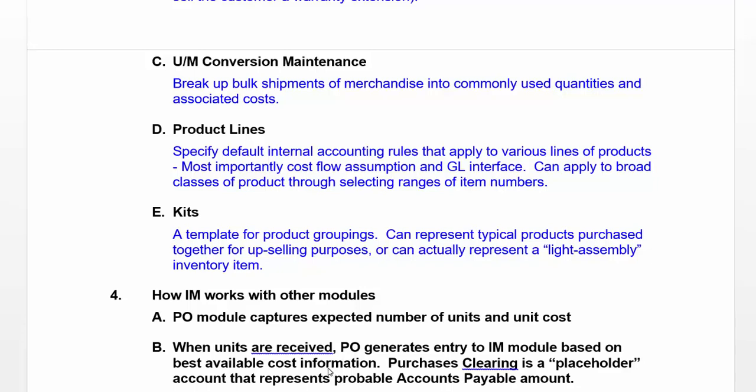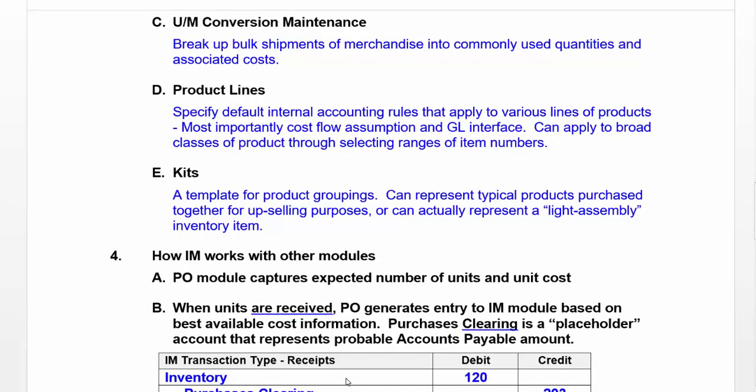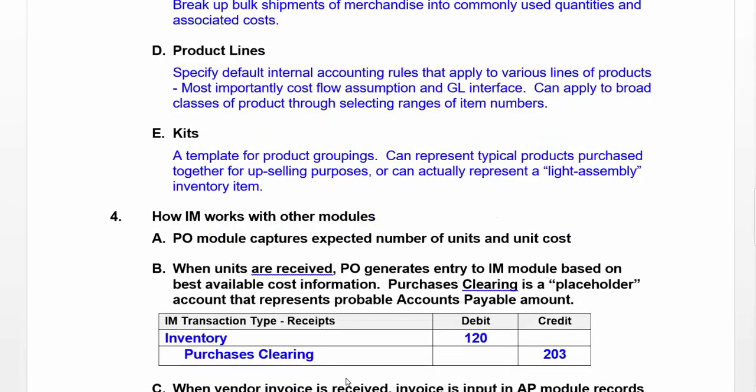We use this account called purchases clearing, which is basically a placeholder account that represents what you think accounts payable is going to be. So let's say we have a receipt. Typical receipt transaction would be to debit inventory account number 120 and credit this account called purchases clearing. So what we've done is we've gotten the inventory into the stock and we haven't really quite credited accounts payable, but we've credited an account that represents accounts payable temporarily.